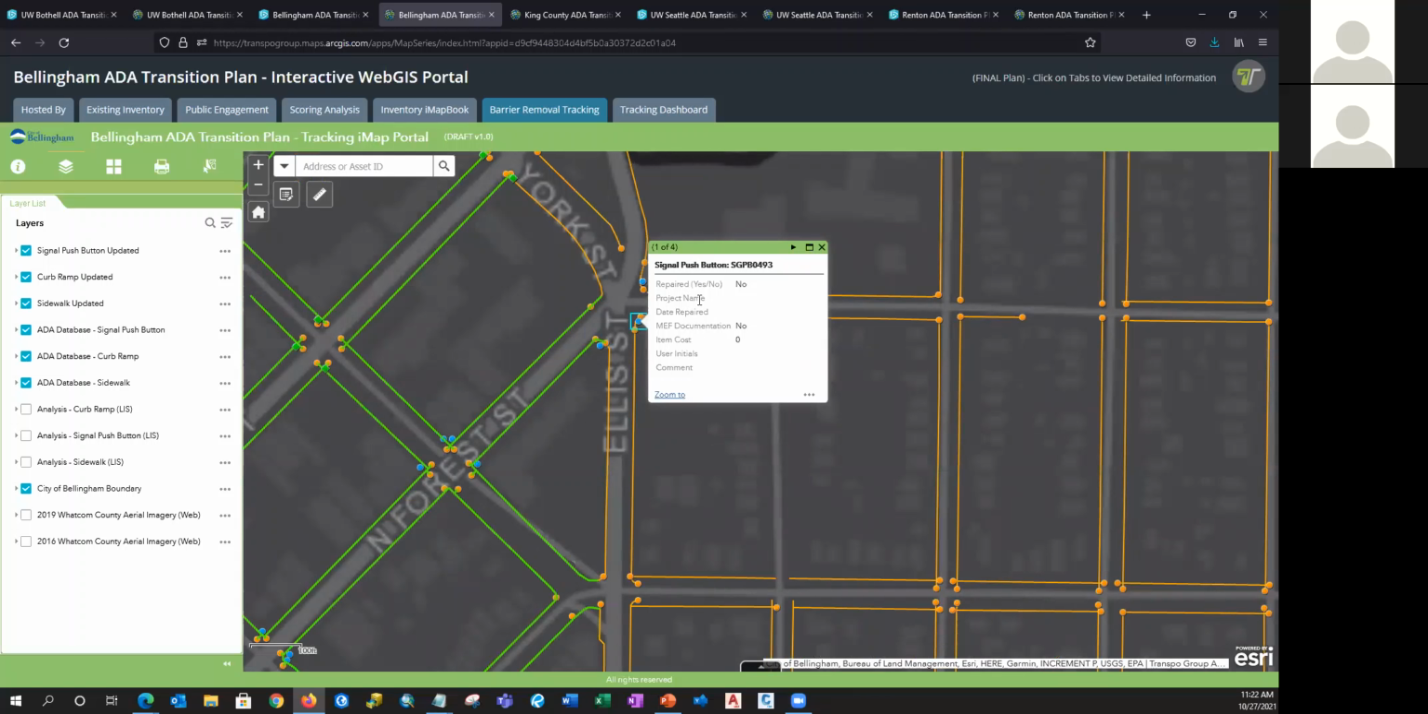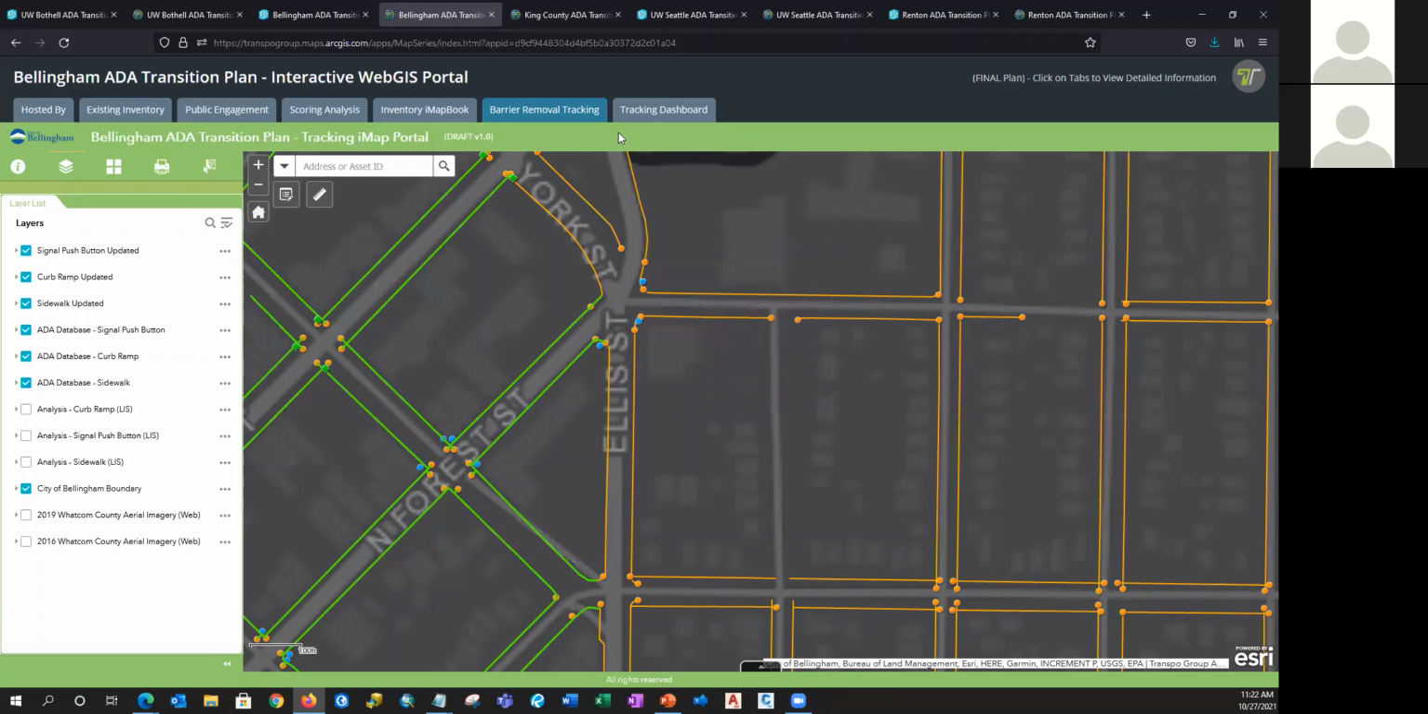Usually we have attributes or attachments enabled, which then lets you attach, say, MEF documentation or any other things related to that asset within the database.